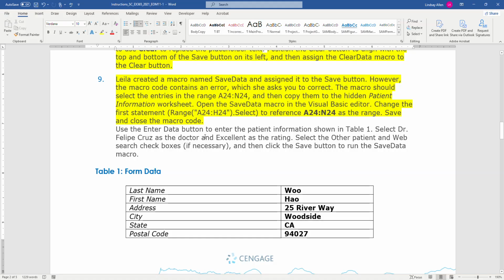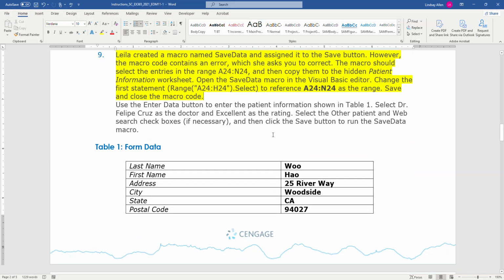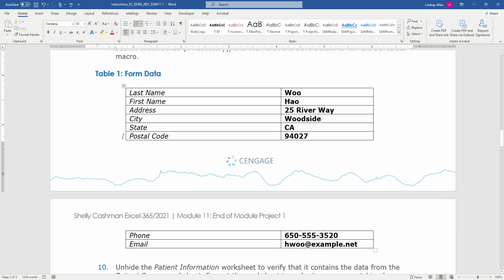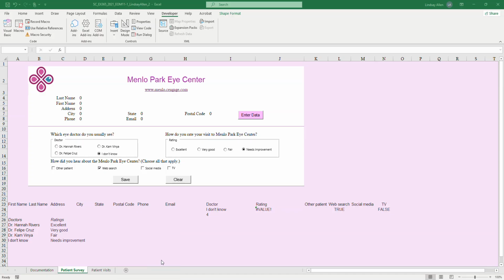So then we're going to use the Enter Data button to enter the patient information from this table. Now, after we do that, we have to select Dr. Philippe Cruz and the rating. I miss this a lot of the times because there's a lot of things happening in here. But we're first going to start with entering the data in table 1. So let's do that. I'm going to make that yellow. So we've got who, how, and address, and all this information. So let's go back to our form. We are going to click the Enter Data button and it's going to drop this data down here in this line. So we're going to enter data, and for me it popped up on another screen, so I have to bring it back over here where you can see it.